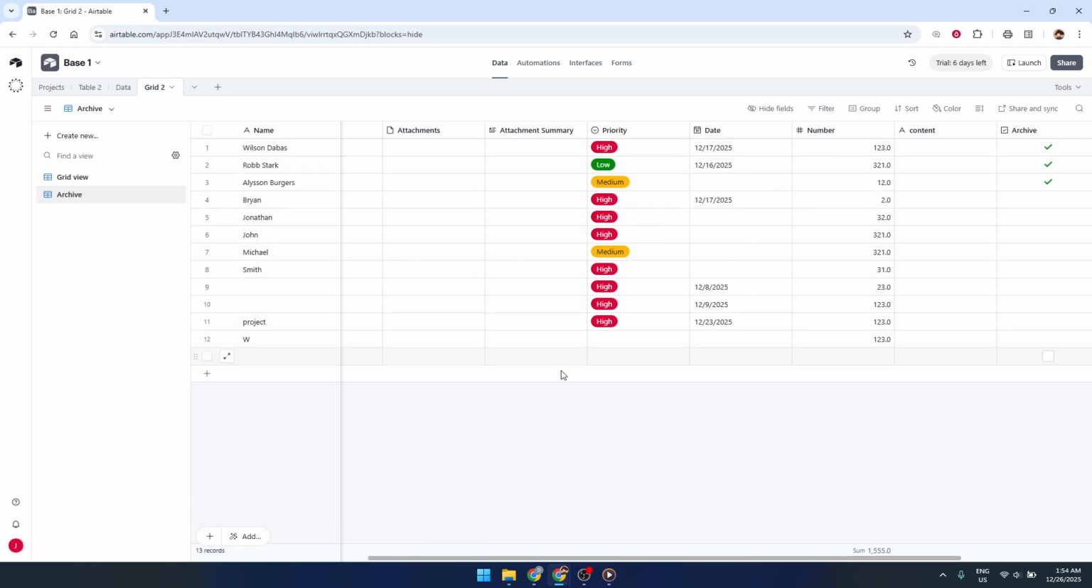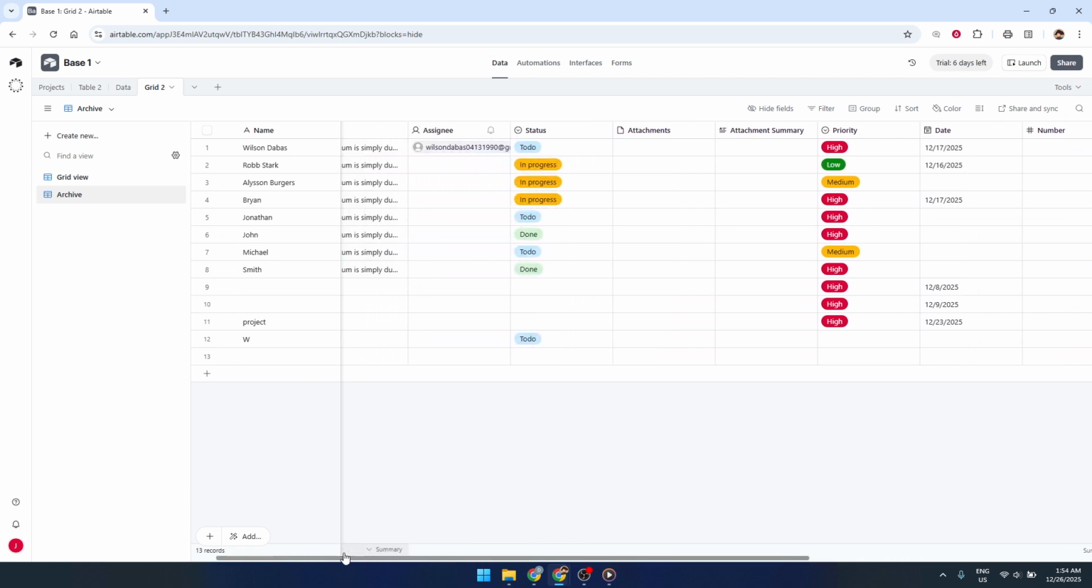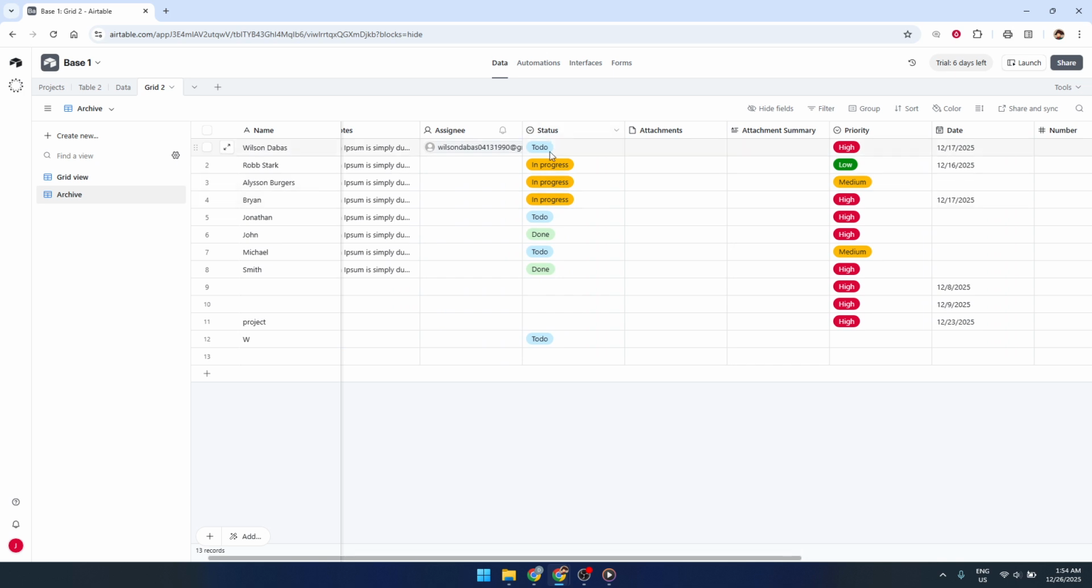Then, add a due date field and make sure it's set to the date type so Airtable can treat it like an actual date, not just text. Finally, add an owner field with the user type so you can assign each task to yourself or to someone on your team. Once your fields are ready, start inputting your tasks.